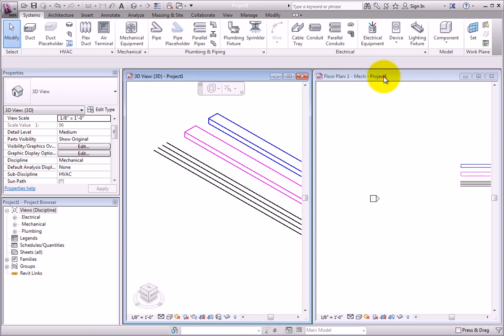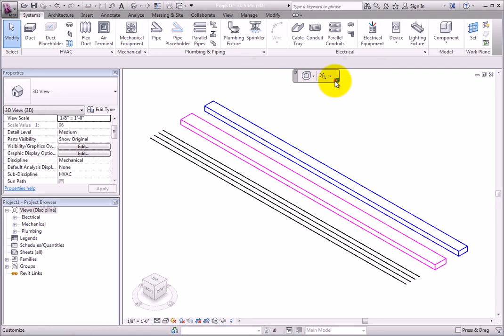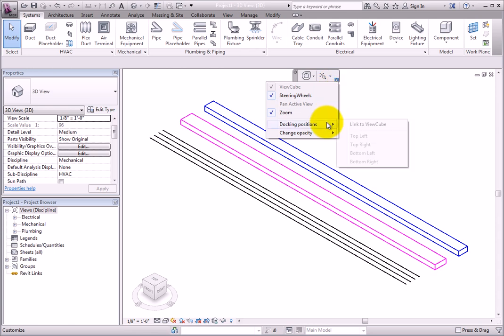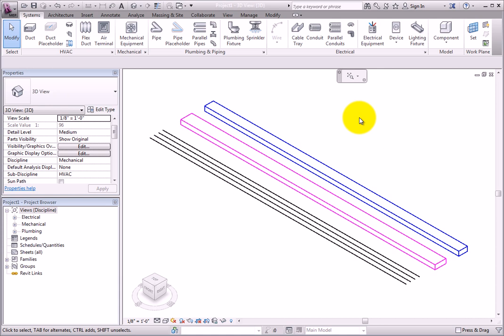The Customize button also lets you choose which tools appear on the navigation bar. By default, all of the available options will be visible. You can turn tools off by clearing their checkmark. For example, if you don't use the steering wheels, you can clear its checkbox. Now, the steering wheels tools no longer appear in the navigation bar. To restore a tool, simply click the Customize button again and reselect its checkbox.